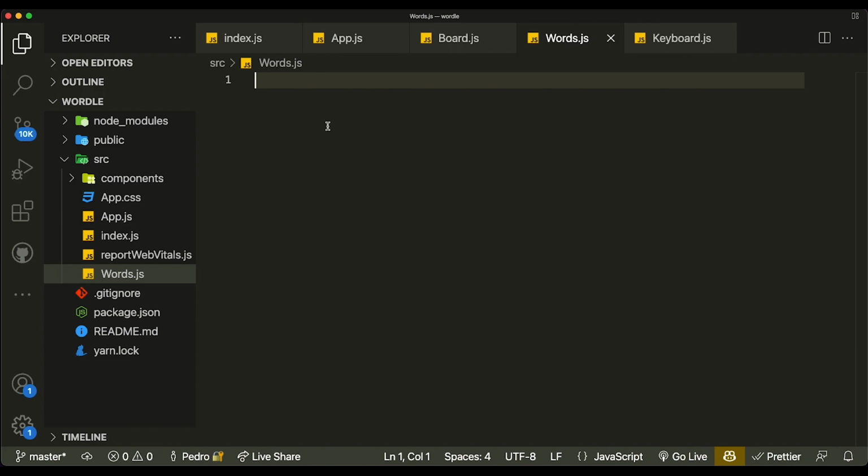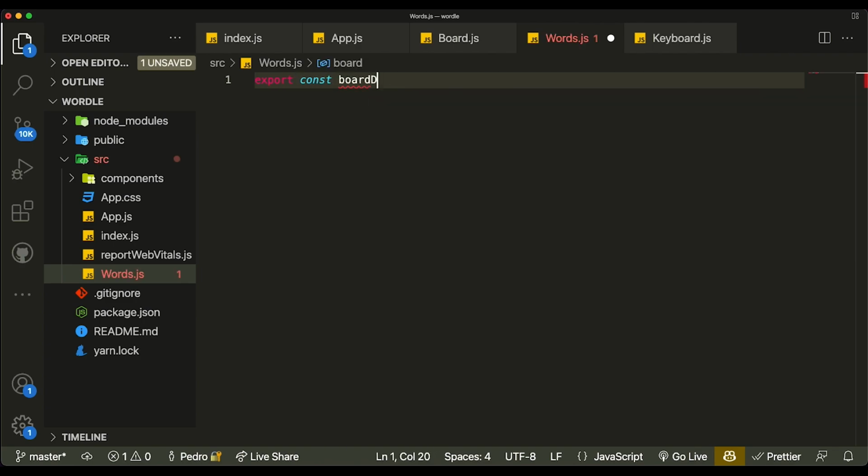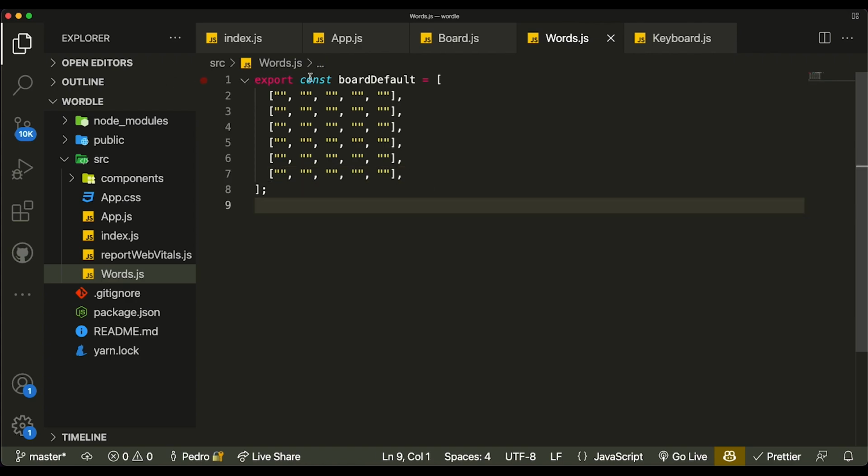And in this words file, we're going to start out by creating a variable, which is the matrix. So we're going to say const boardDefault, because this is the default value of the board. When we initialize our project, this is how it will look. So it will be an array, and inside of this array there will be 6 different arrays which will contain 5 letters inside of them. The first one, they will all start as empty letters because the board in Wordle starts empty, right? So we'll just have 5 characters like this, and we'll copy and paste this a couple times so we have 6 attempts. So as you can see, this is our matrix.